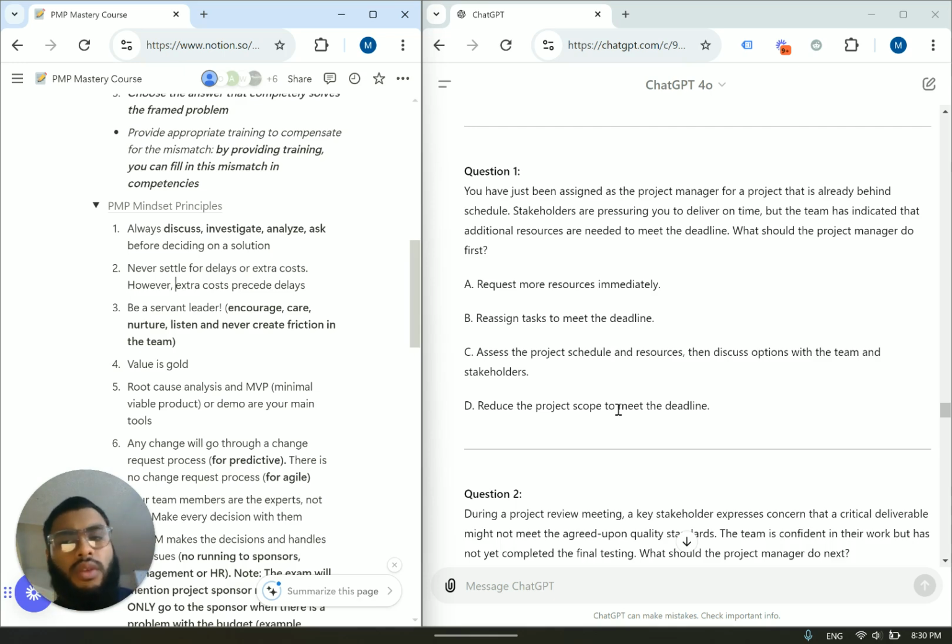Okay, the best answer here is going to be C. It respects principle number 1. After assessing the project schedule, the PM can then decide to request more resources, reassign, or whatever the next step should be. Pretty simple question, but I just want you to understand what principle is being used here. All right, the answer here is going to be C.